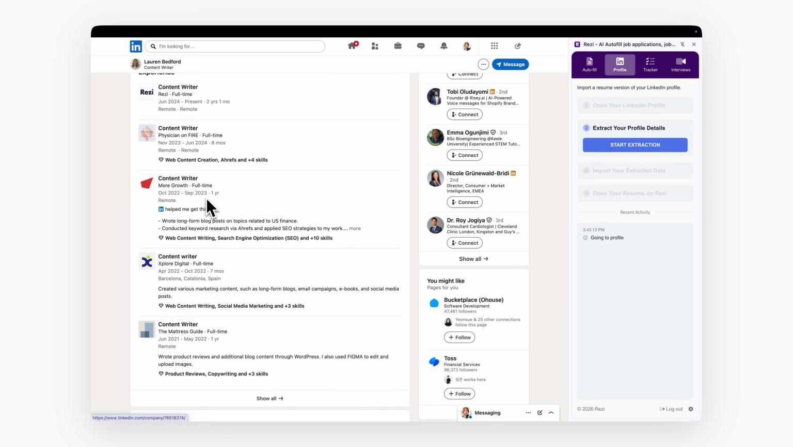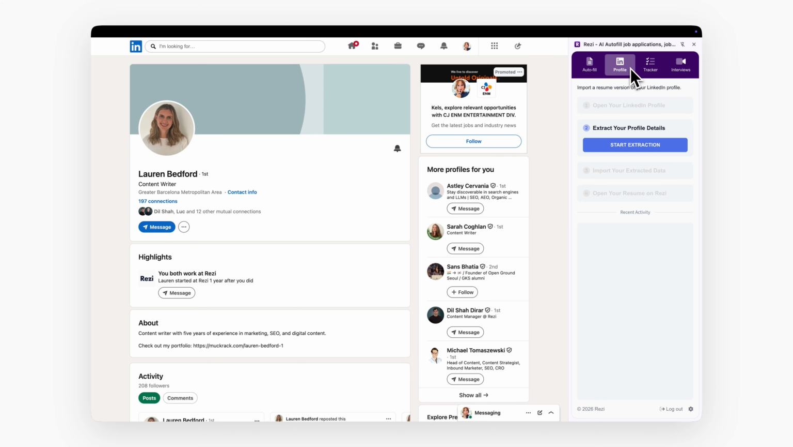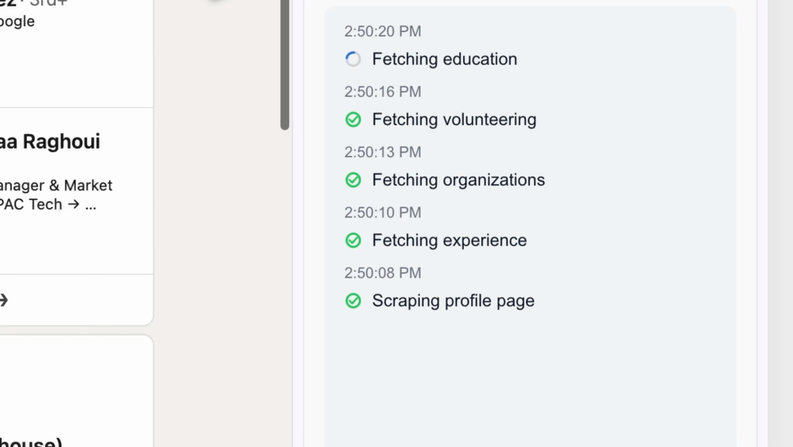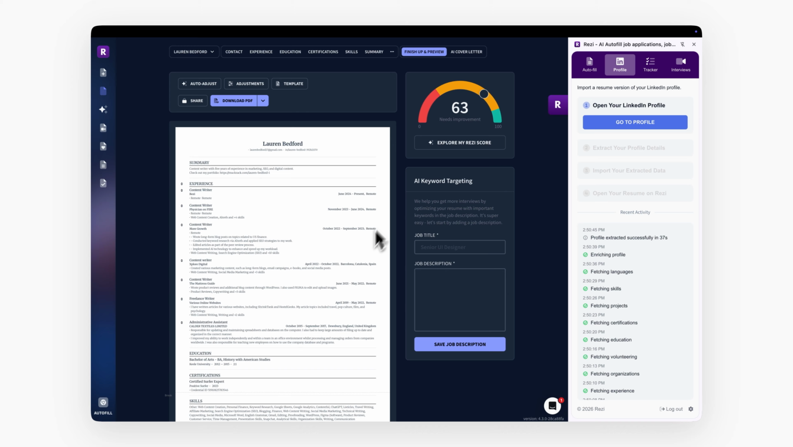If you want to build a resume from your LinkedIn profile, open the extension while on your LinkedIn page and let Rezi pull your experience across automatically.